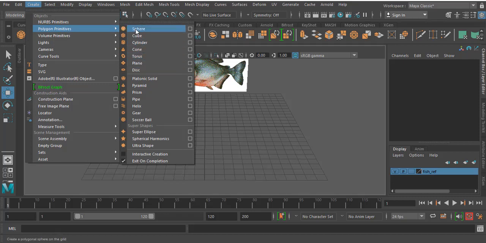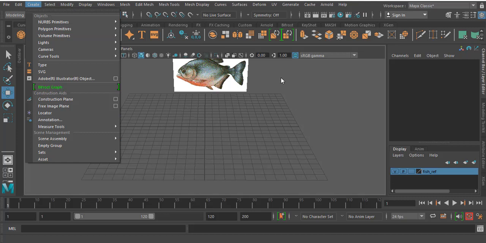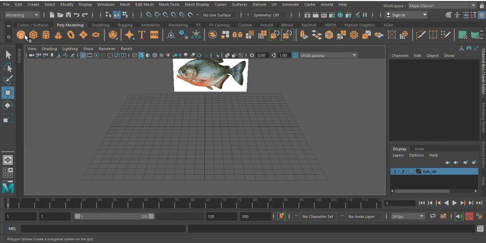It is not at all necessary that you have to take a polygon sphere or polygon cube or polygon cylinder. There are no such rules for that. You can take any kind of primitives, and you can create the 3D model.